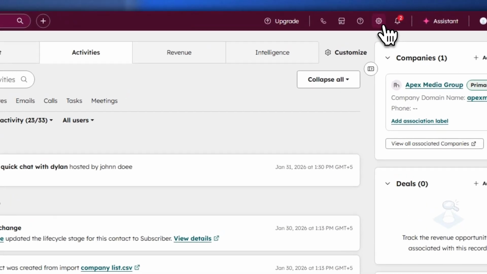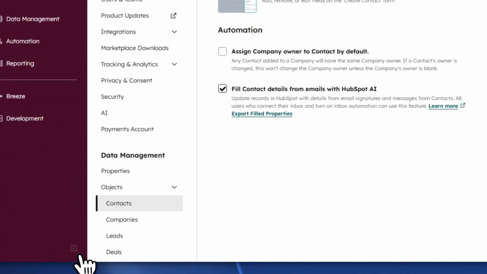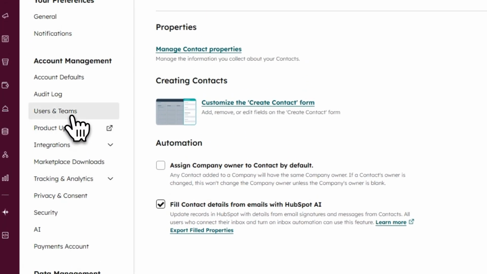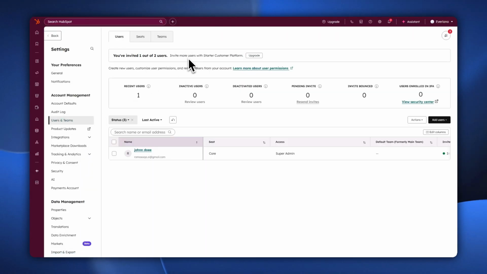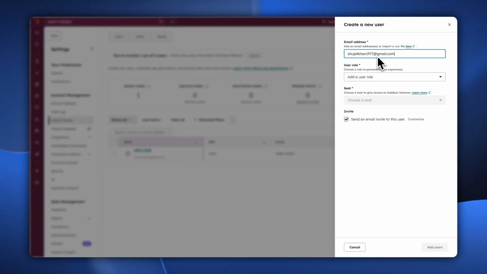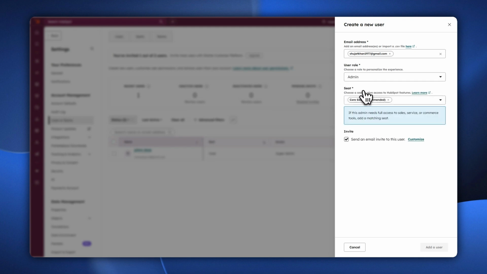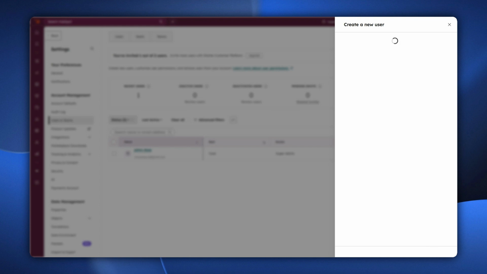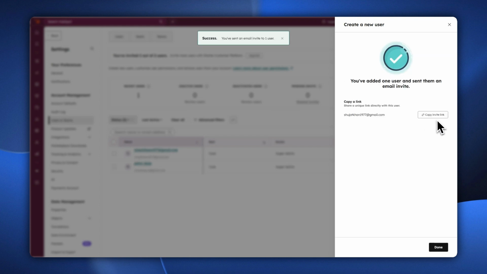Click Settings in the top menu, then go to Users and Teams. The free plan allows up to 2 users. Click Create User, enter the email address, and choose whether the user should be a super admin. Leave the box unchecked for standard access, then send the invite. The user will appear as a pending invite until they accept.